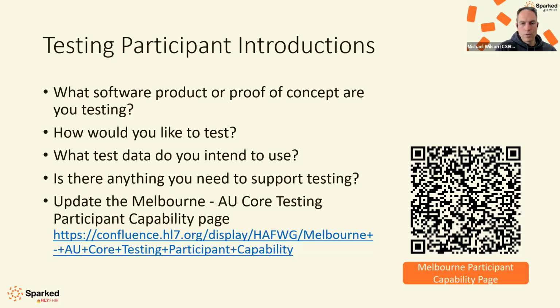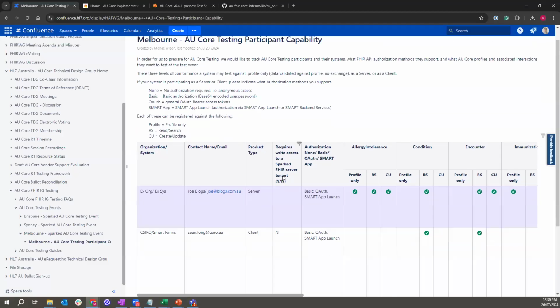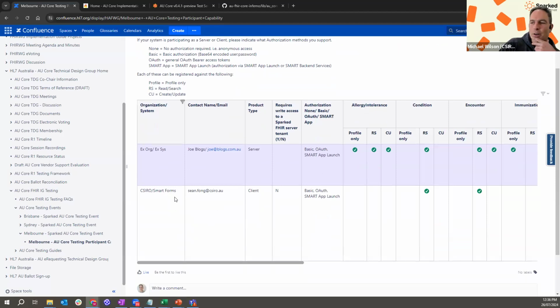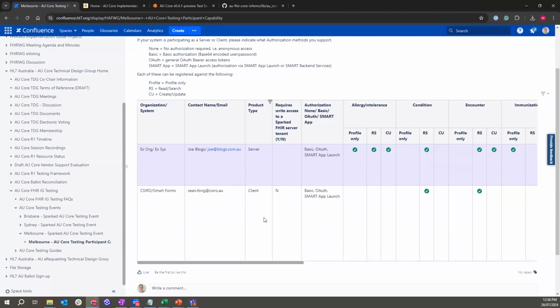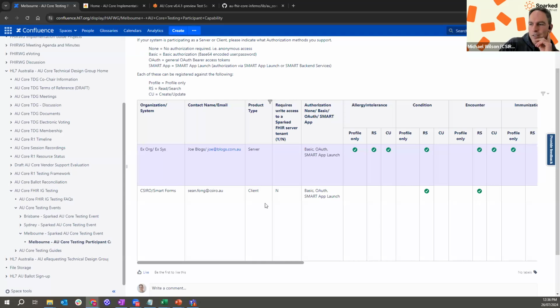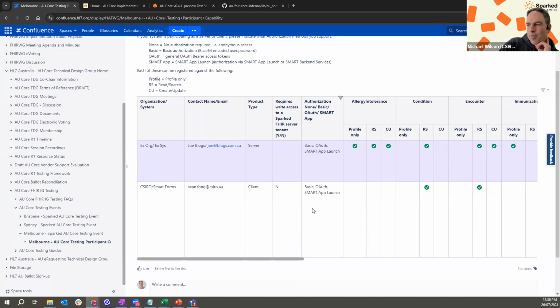Probably no. Michael, just one thing about that Confluence page, the testing participant capability form. I guess the participants here will have to fill in their systems, right? I think you're already there because I copied it from the last event. Everyone else too will give, like, if Sean wants to connect to a server, he'll be able to go, I know such and such is bringing along a server that's going to do smart app launch. I'll make sure I talk to them on the day and see what we can do.